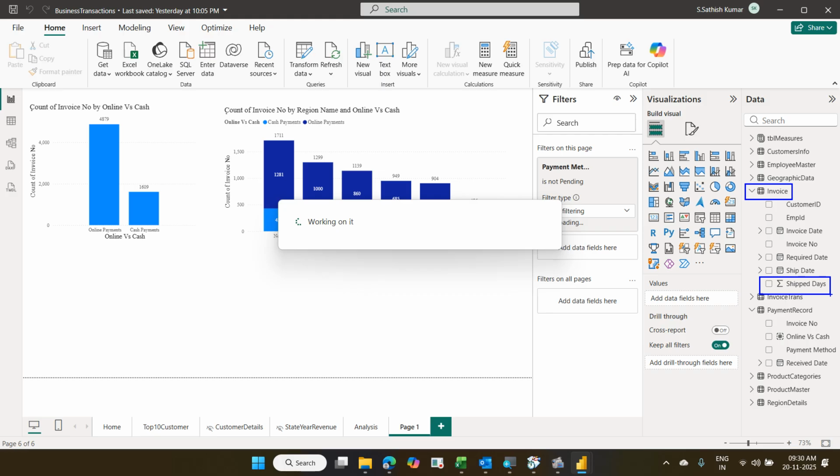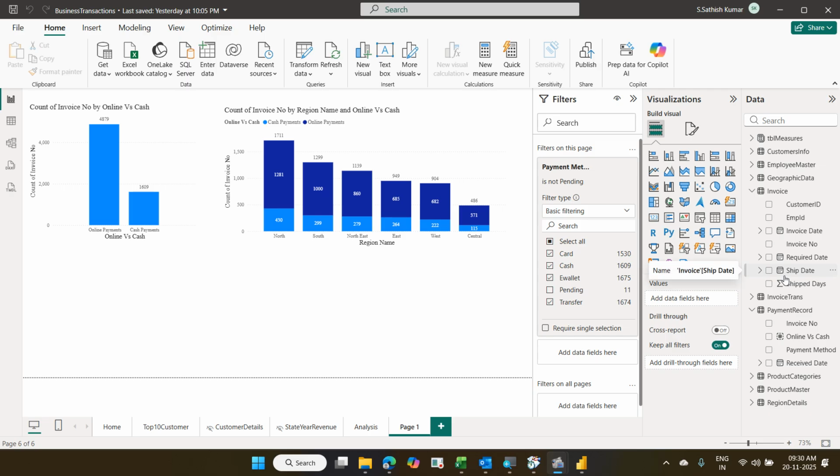For example, I'll place the cursor here, any empty area. Let me go to this table view. Next to the slicer, there is a table. Click on the table, or you can go for matrix also. Both are same. As of now, I have clicked on the table. Let me drag the ship days to columns.